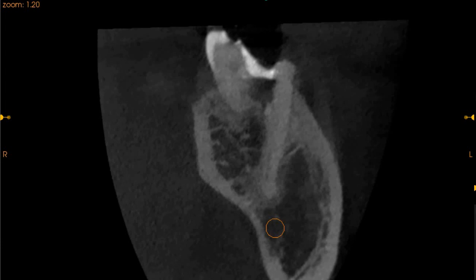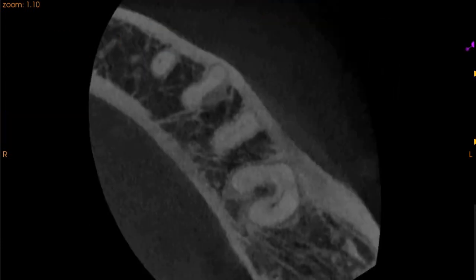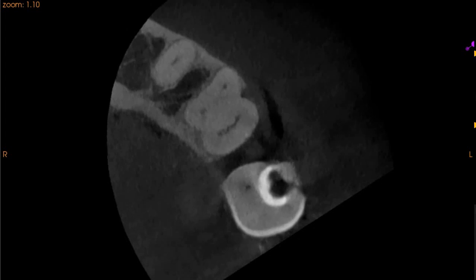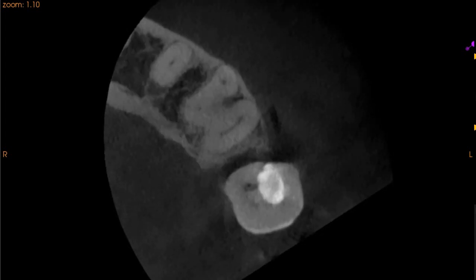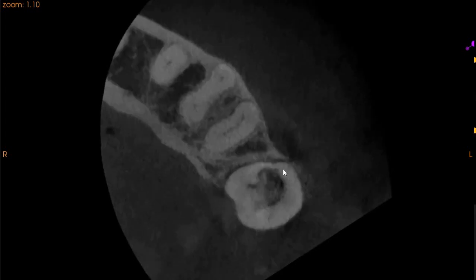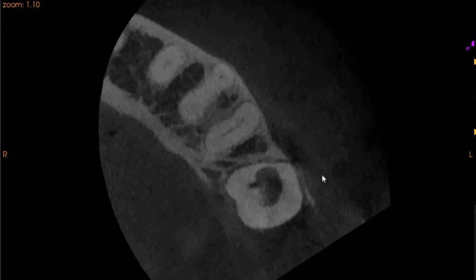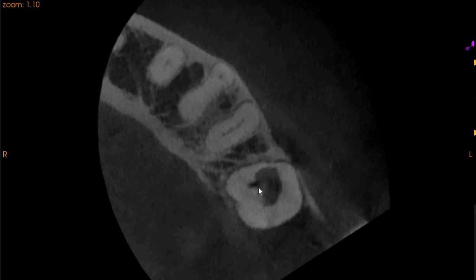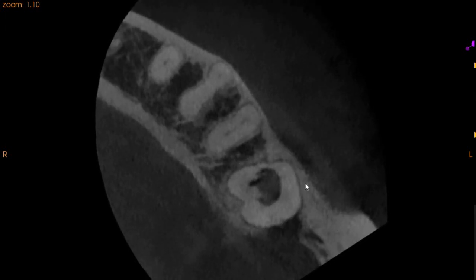Moving to the axial view, on the axial section, we can clearly see that this is the chamber opening. As we move down, we can clearly see that this is the temporary restoration. This is where the drilling is done. This is the buccal aspect, the lingual aspect. This is where the pulp horn is.